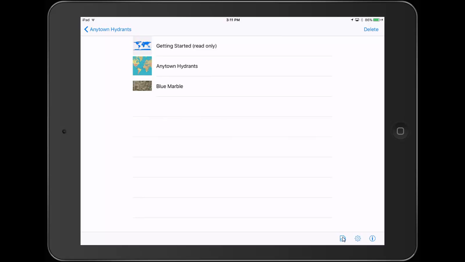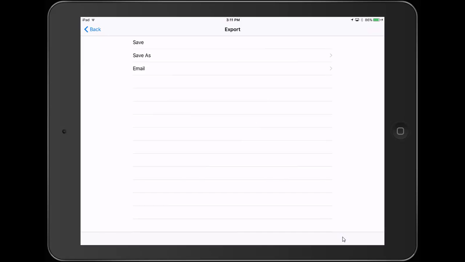Now, as you can see, I've got the option down here at the bottom. When I select that option, it gives me the option either to save or to save as. What I want to do in this case is save as, because if I simply save the layers that I have loaded, it will retain the 2 points.